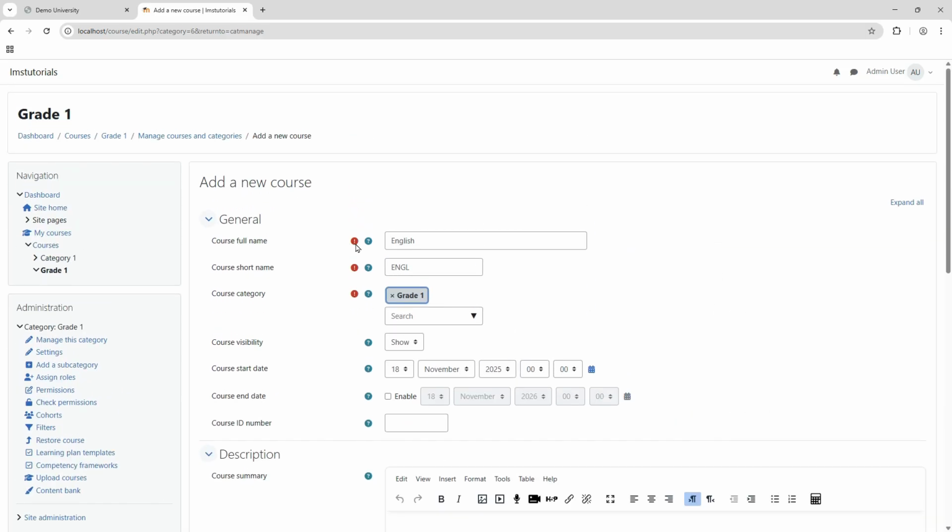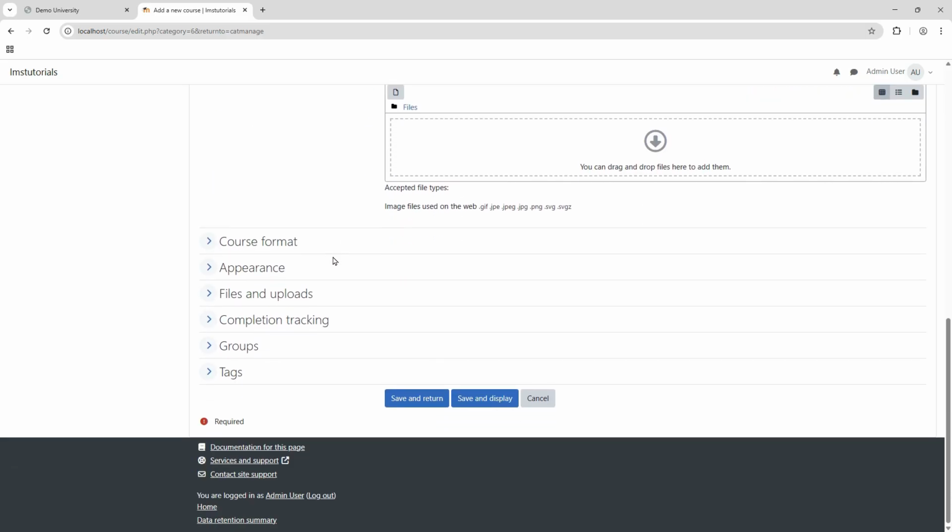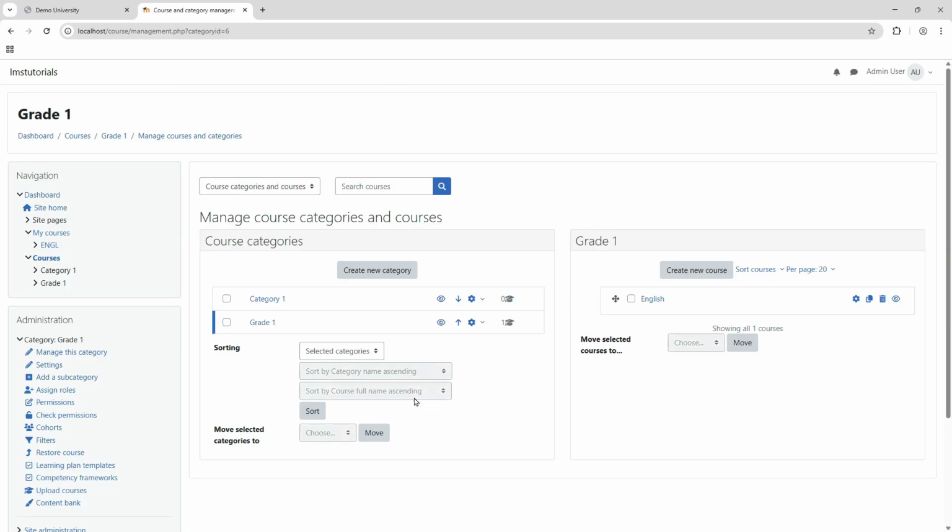Now you see all these are mandatory. The ones that are marked with red are required. You see this here? Those are required. As of now, I'll just go and say save and return. Now my English course is created. That's it. I have to do as of now nothing. I created my category. I created my course. I showed you how to delete it. If you have any queries, definitely you can comment and let me know.